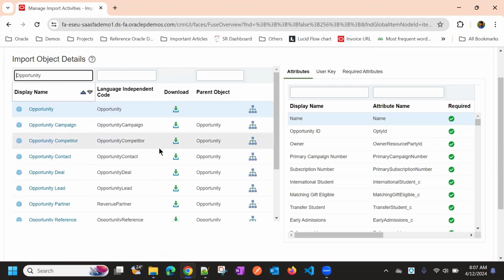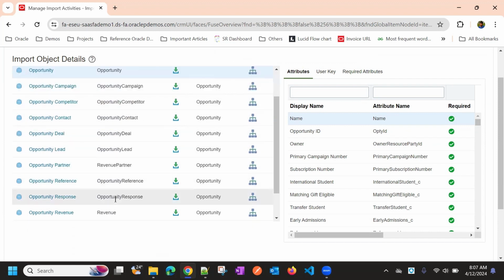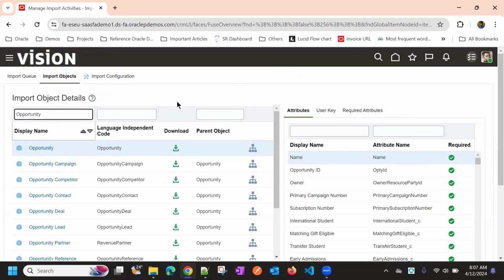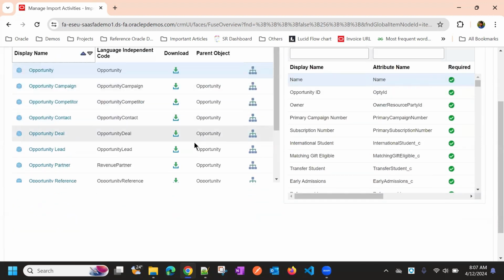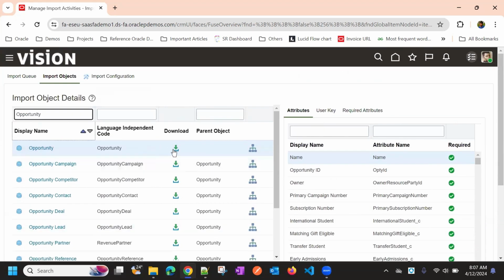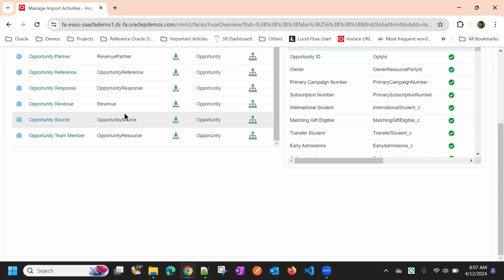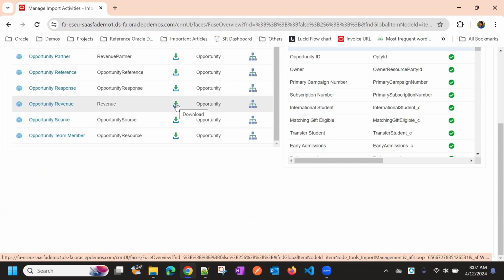So if the object is a child, then we can use this import hierarchy. We can import along with the child object. For that, first to get the template, you can download this opportunity and prepare the opportunity header file. Then for the child, you select this template and you download this file.